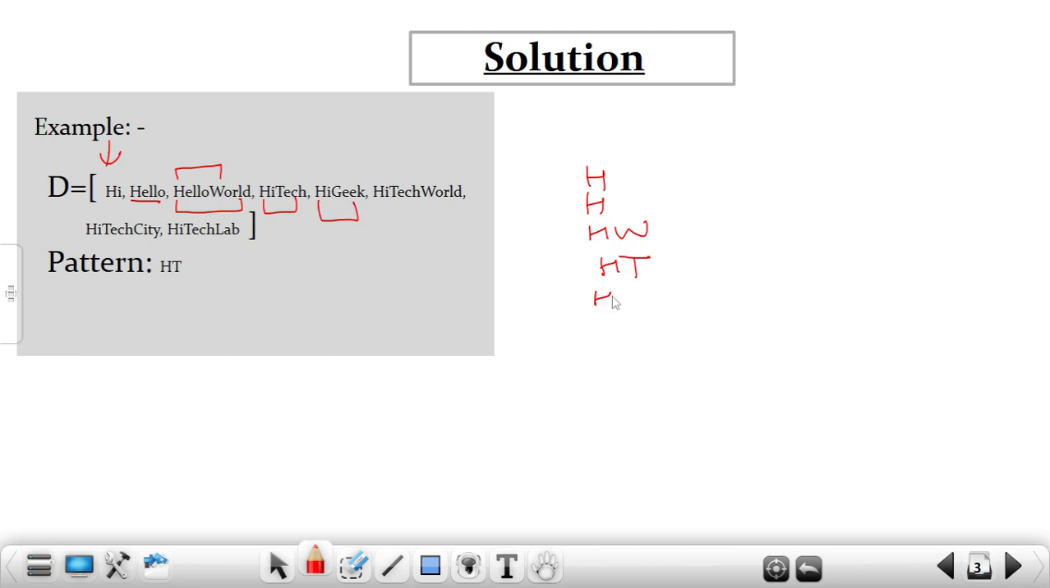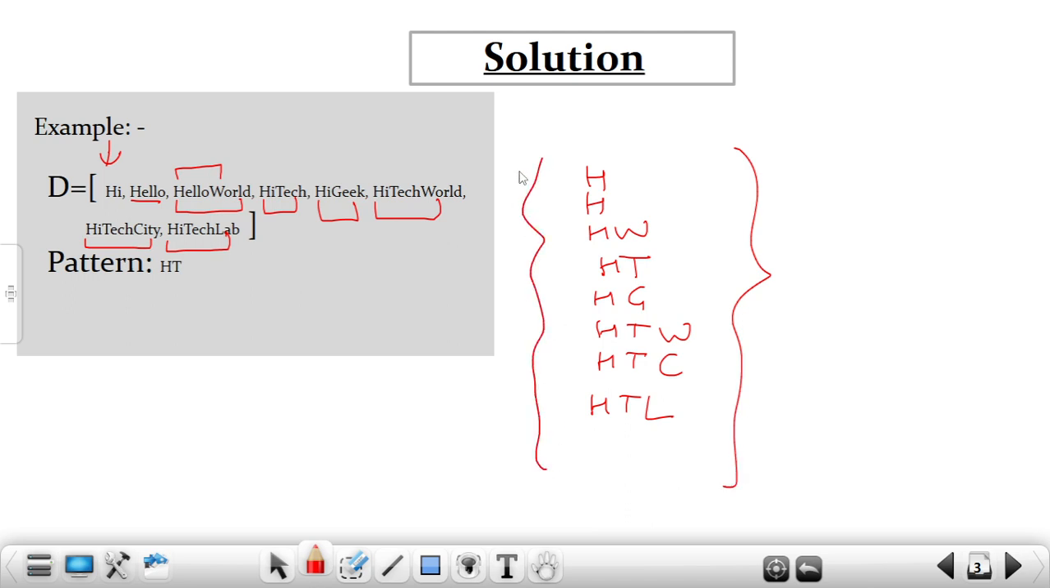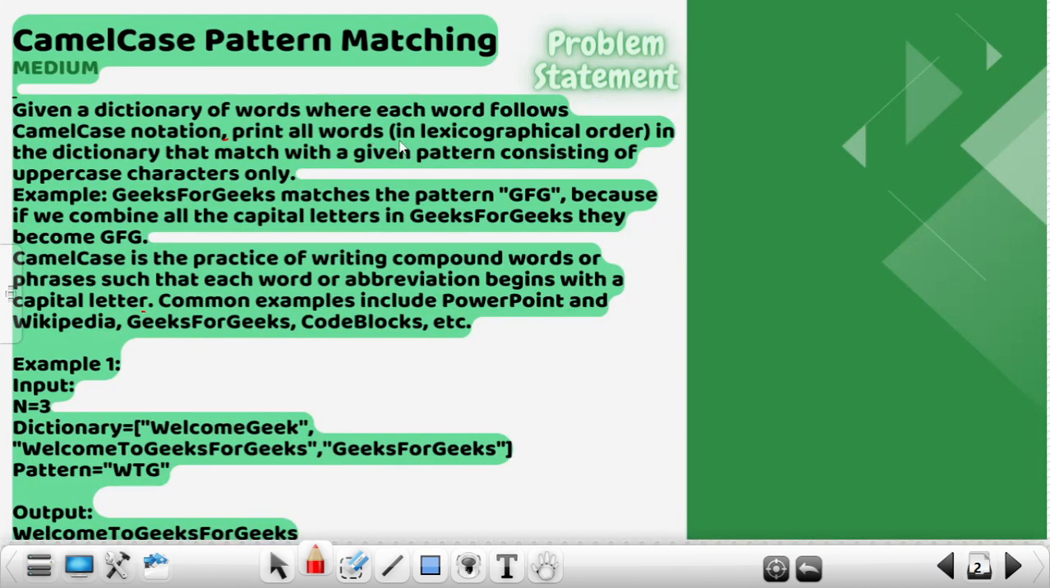For this, I have HG, and for this I have H, T and then W. Okay, now for this I have H, T and C. And what about this one? For this I have H, T and L, right? So these are the patterns that I have, and I have to match these patterns with this particular given pattern, right? And you can see that there are four words, 1, 2, 3 and 4, which are matching with this pattern. Fine. And I'll simply return these words, but there is a particular ordering that I should follow. You can see that it is given in lexicographical order. I have to print all the words.